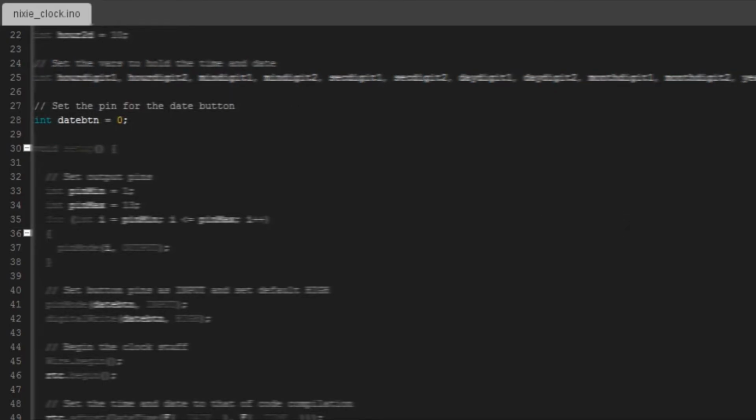The next line, the date button, is referring to Arduino pin 0. This means we can connect a button to this pin. When the button is pressed, it connects pin 0 to ground, activating the button. I'll talk more about this shortly.